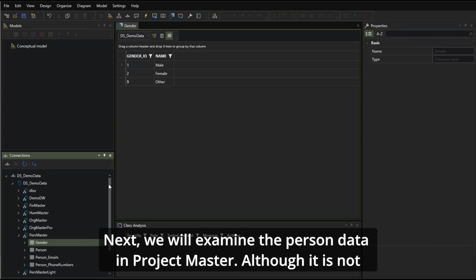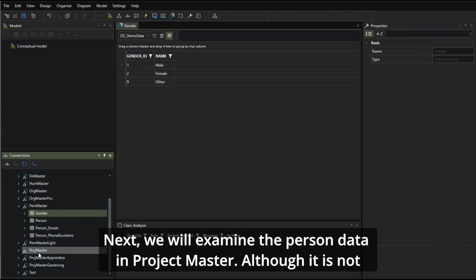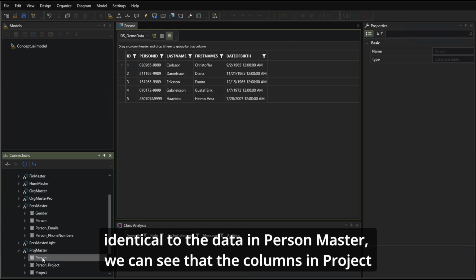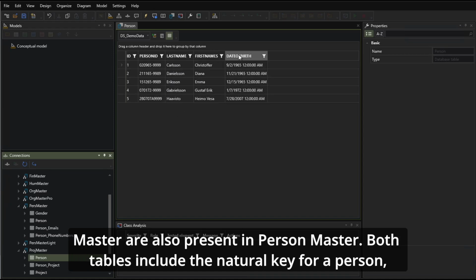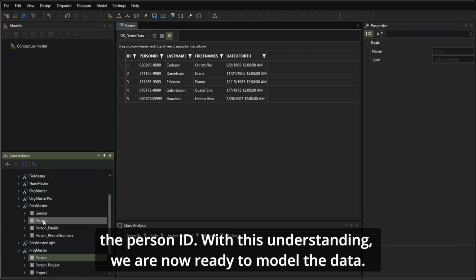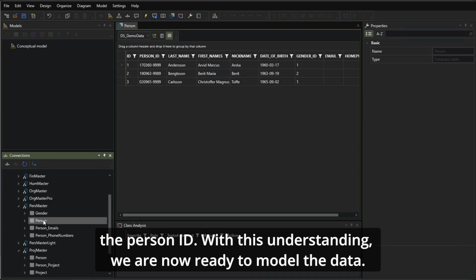Next, we will examine the person data in Project Master. Although it is not identical to the data in Person Master, we can see that the columns in Project Master are also present in Person Master. Both tables include the natural key for a person, the person ID. With this understanding, we are now ready to model the data.